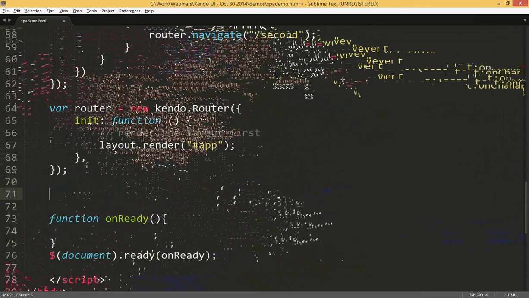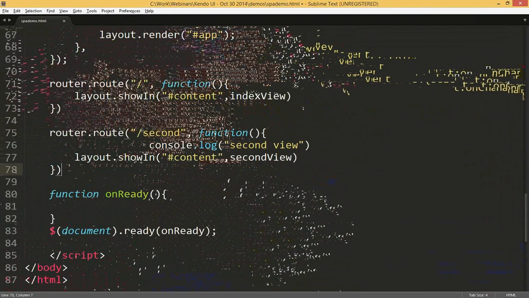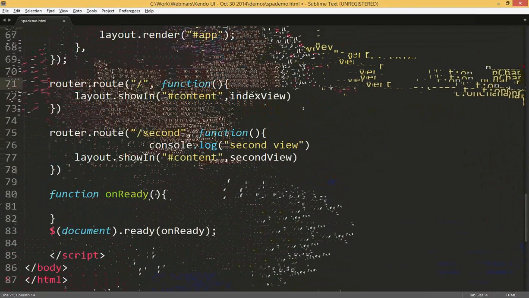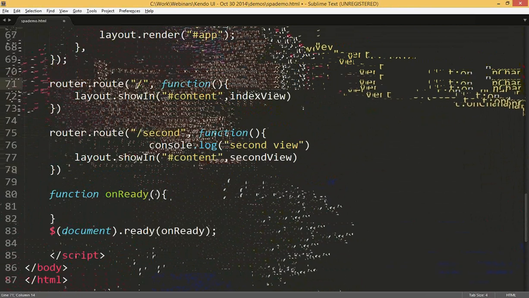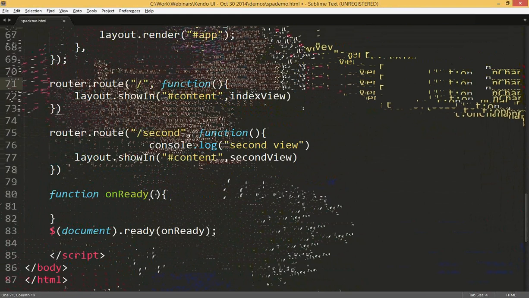Now after doing this, we need to define our routes. So what does a route mean? It means that, hey, if any time my address bar changes to this route, I want you to intercept and then do something. So I'm setting up routes on my router, saying, hey, whenever there is a request for the route, meaning somebody is going to the route, I want you to show this particular view in content.